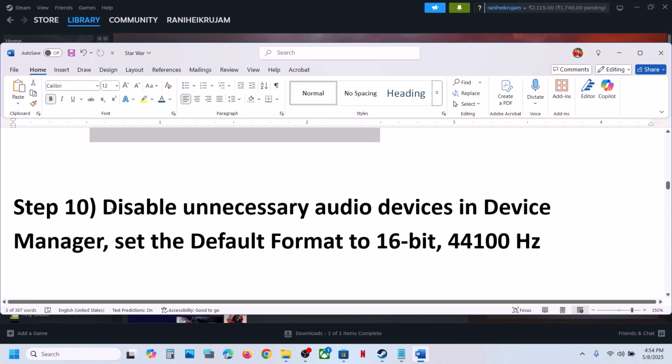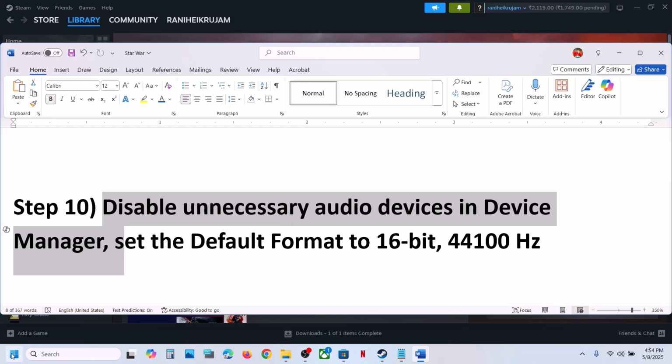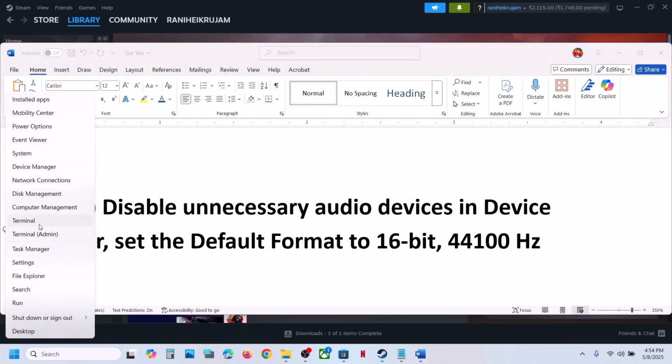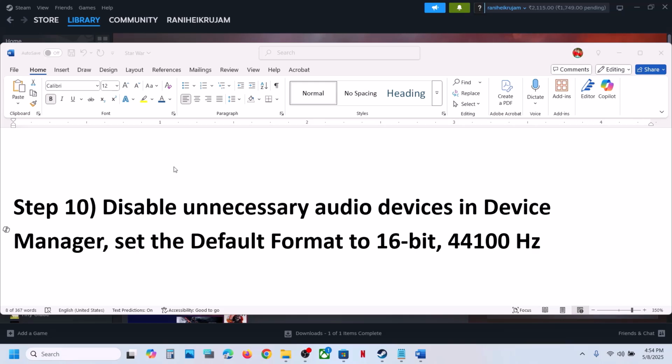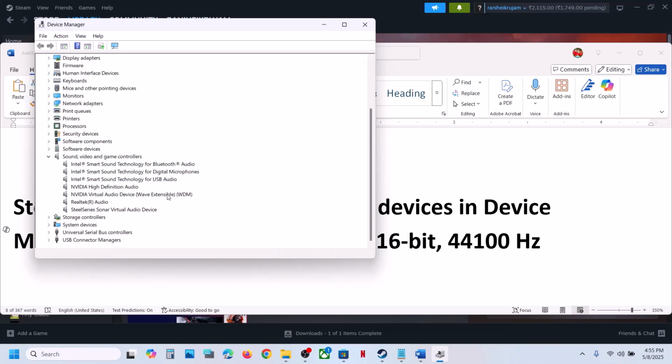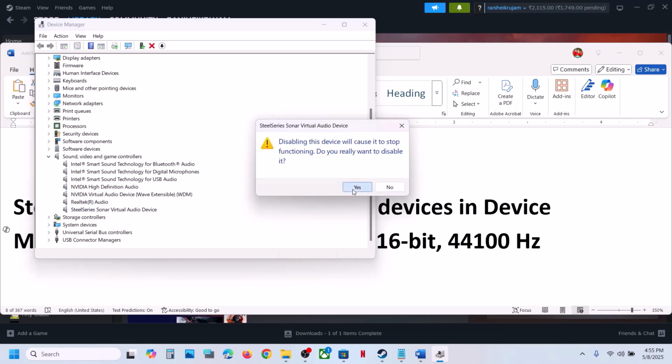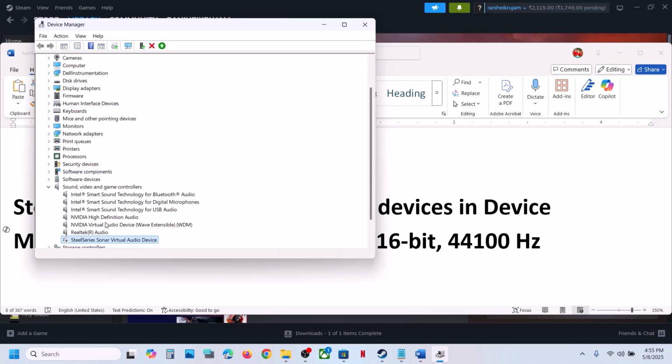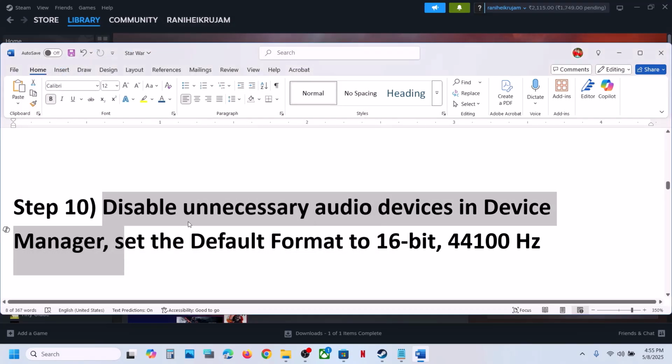Next step is to disable unnecessary audio device in device manager. So make a right click on the start menu and then go to device manager. Now expand audio, sound, video, and game controllers. So in my case, this is the audio device, Realtek audio, which I'm using. Disable rest of the things. Like if you're not using these other audio devices, you can just make a right click and try to disable it. Just keep your original audio device enabled. Rest you can disable.